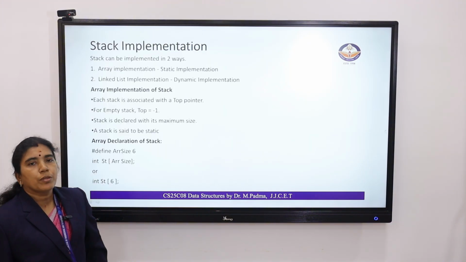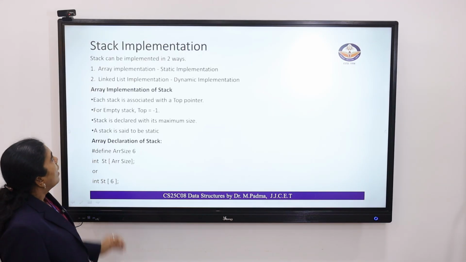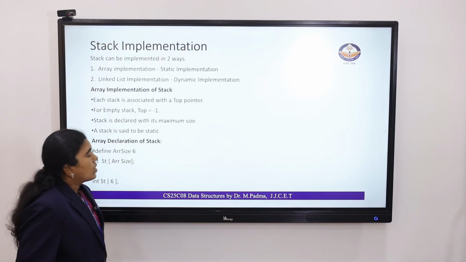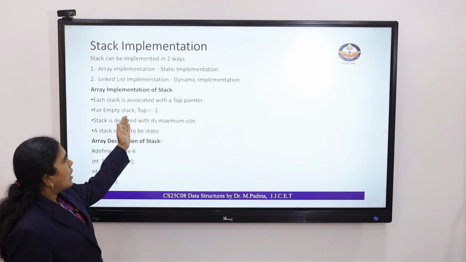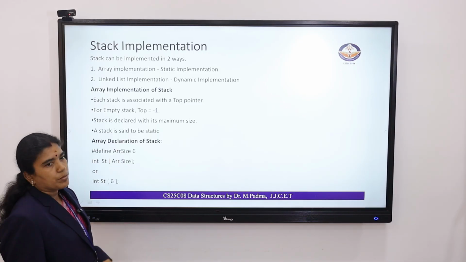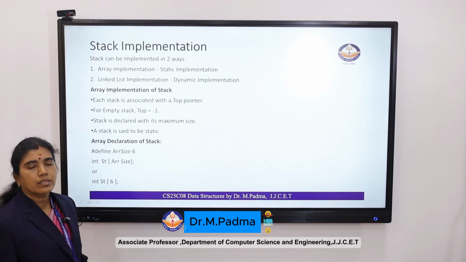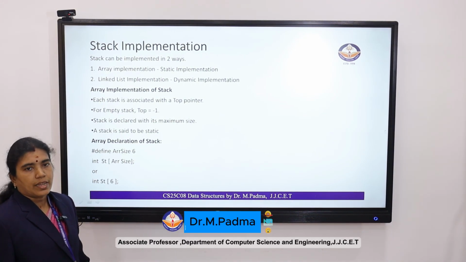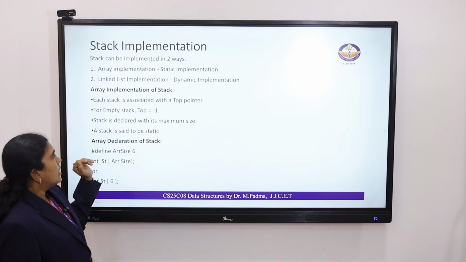So the stack can be implemented in two ways: array implementation or linked list implementation. In array implementation, each stack is associated with a top pointer. For an empty stack, first we have to initialize the top value as -1. Stack is declared with its maximum size, because the stack is implemented in an array, which means we are performing the operation statically. That is, we have to fix the size of the array. So that is why we are using an array here.